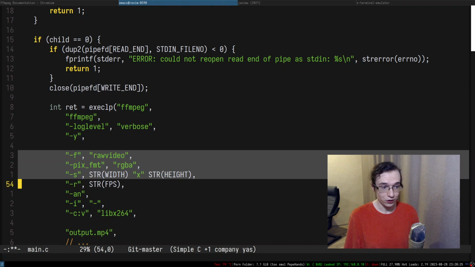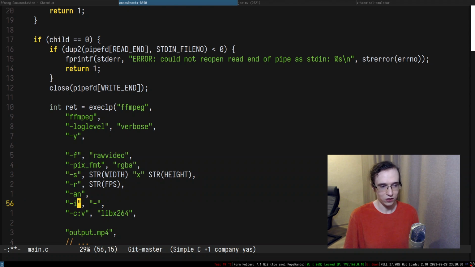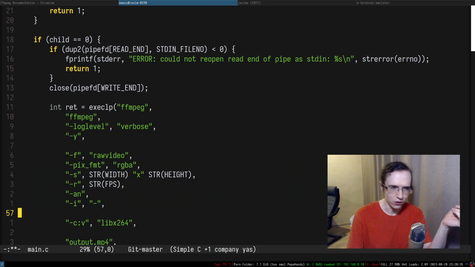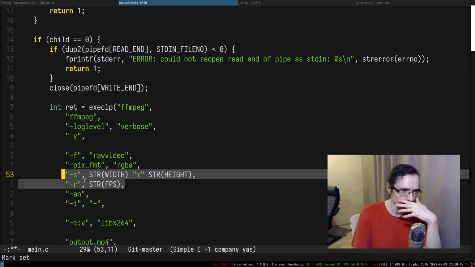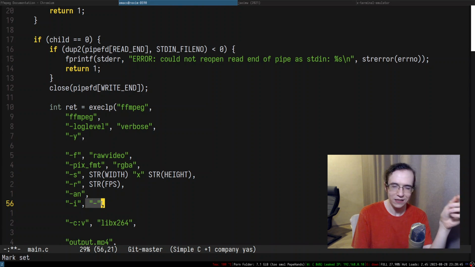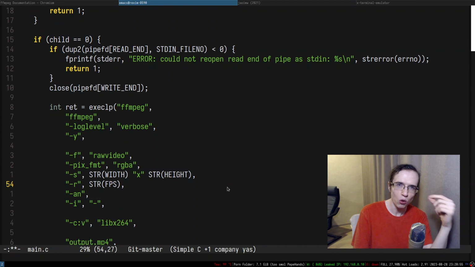So that means that everything that comes after that is some sort of input parameters that ends with providing the input, and this is our first chunk. So what we're doing here, we say that the format of the input is going to be raw video. The pixel format is going to be RGBA, the resolution is going to be the resolution that we provided, and then FPS, we don't have any sound, and the actual input is dash, which means standard input. So essentially what we're describing in here is that we're receiving raw frames from the standard input, right?